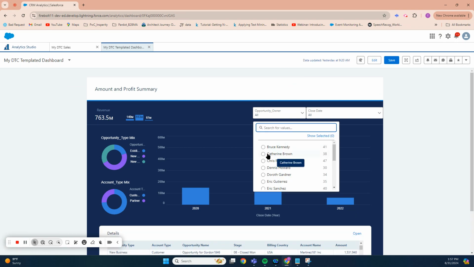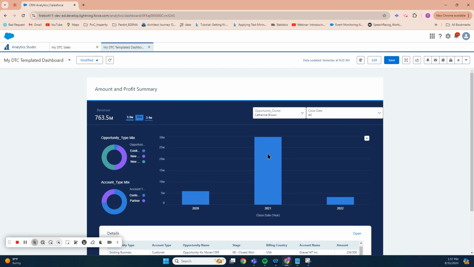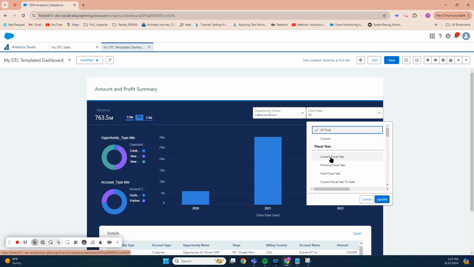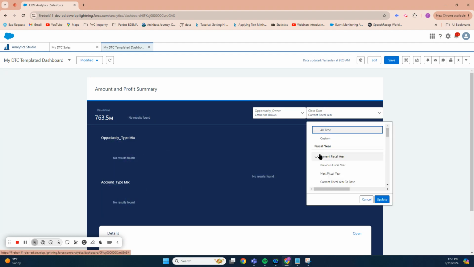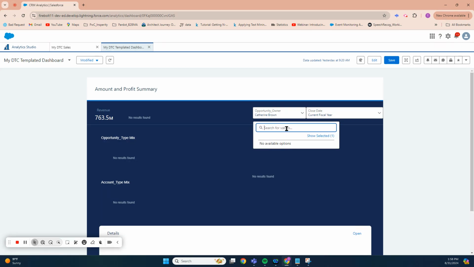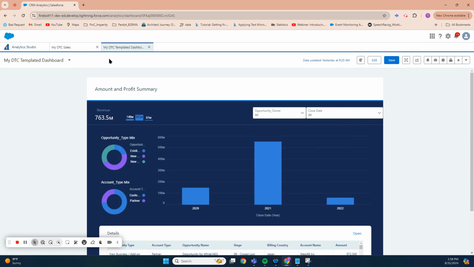And when you select the Catherine, it does not change. Same thing with current fiscal year, no changes. Okay, so you can restrict it to be using either a subset of the filters or no filters at all.